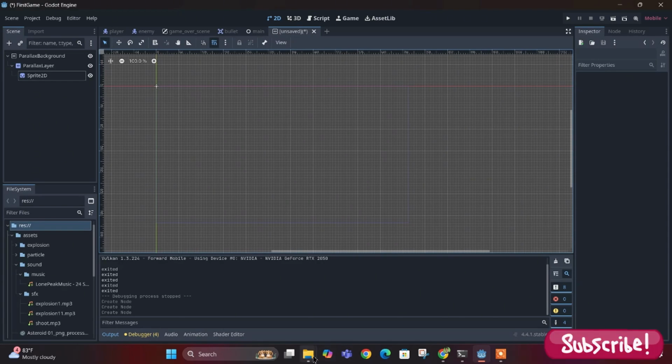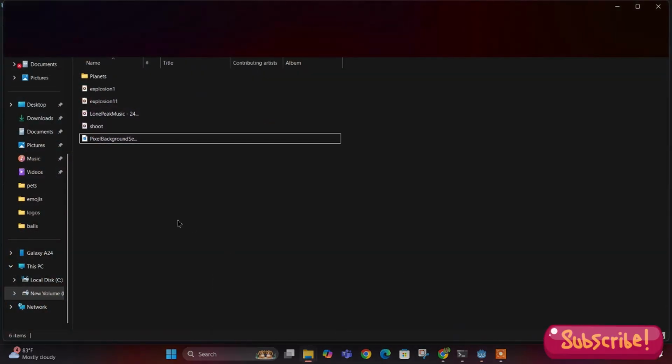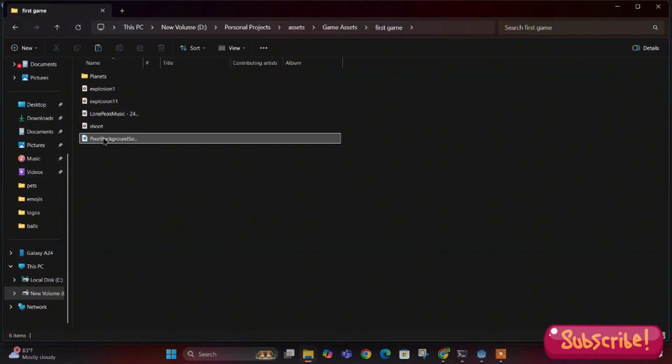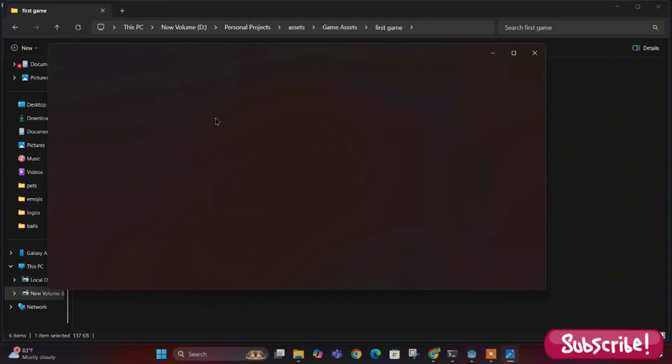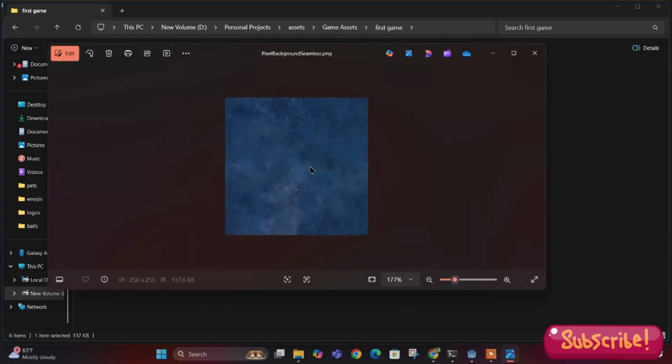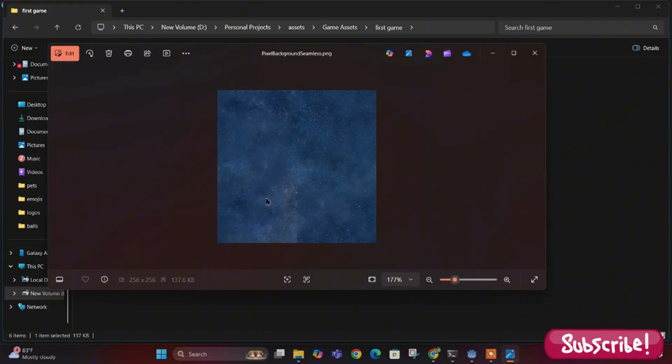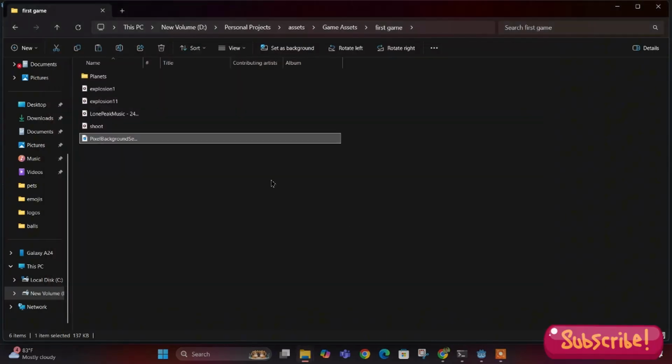Let me go to my folder and raise some of the backgrounds here. First of all, this will be the background for our game, and it's a square shape, 256 by 256 pixels, but the shape of our viewport is rectangular, so we need to modify some of the things.